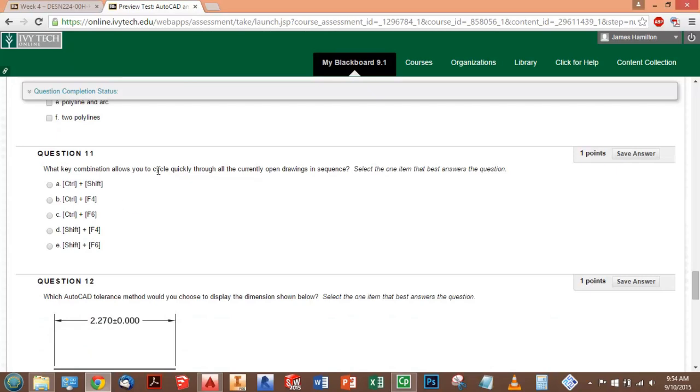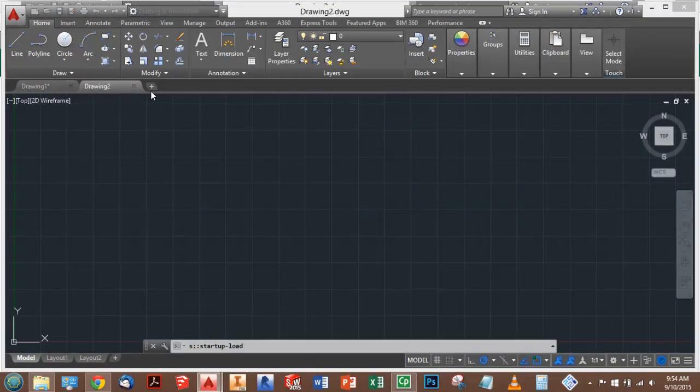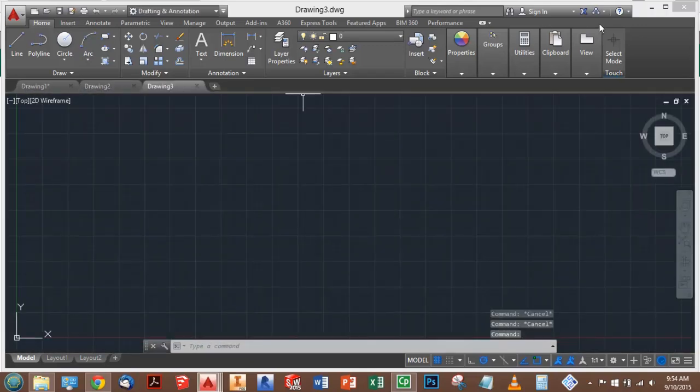So what key combination allows you to cycle quickly through all the currently open drawings in sequence? Select the one item that best answers the question. So they give us a bunch of choices here for keyboard shortcuts, and when they say cycle through the open drawings, they're saying if you have 3 or 4 files open at the same time, how can I jump from one to the next? Now, I don't know off the top of my head which one of these is right, but this is another question where I can go through and just figure it out really quick because I know there's one answer. So in AutoCAD, I'll just set up a little test scenario here by opening up 2 or 3 drawings. I don't even have to put anything in them. I just need to have 3 files open.